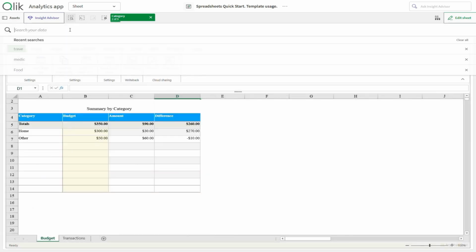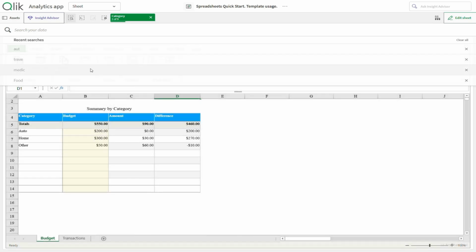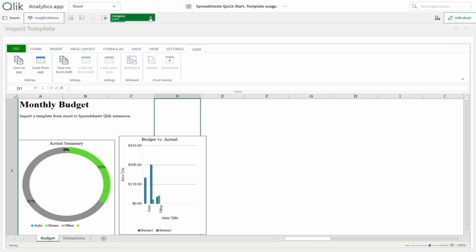You've now integrated a custom Excel template into Qlik, connected live data, and made it interactive using Qlik formulas.